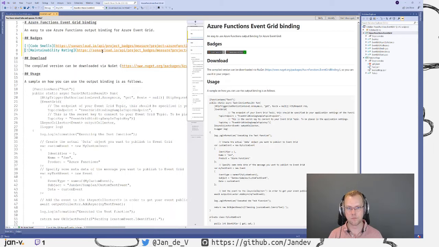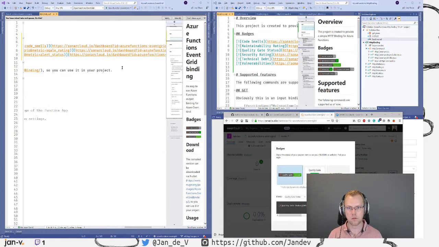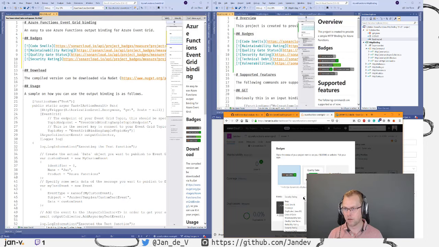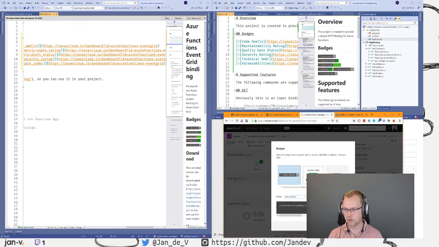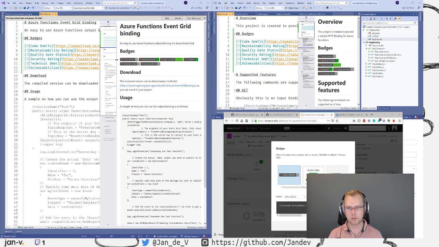Copy. Security rating, also an A. Technical debt, copy. Copy. And I'll just add the DevOps badges later on. So this is looking quite nice. Technical debt 0 hours. Cool. It didn't take me a lot of time to create this, so that makes sense.